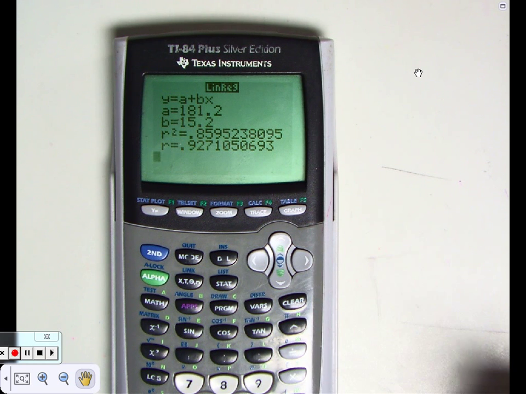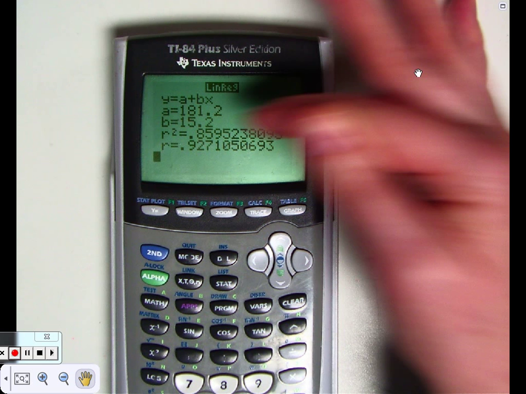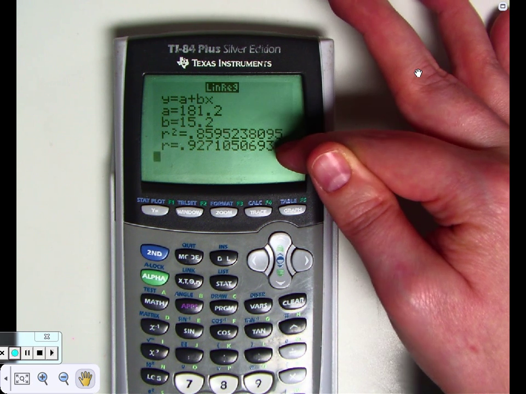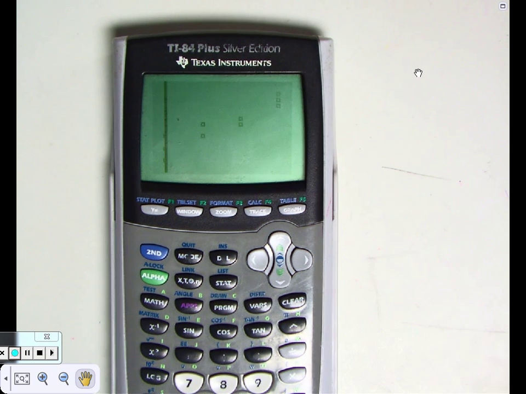And so now I get that regression. So I get my y-intercept, my slope, I get my r squared, the coefficient of determination, and then I get my correlation, which is a pretty good correlation. And then if I wanted to graph, I can see that regression line with my scatter plot.